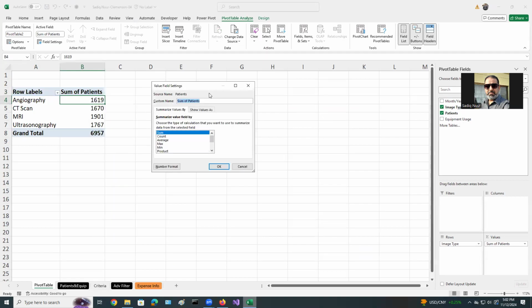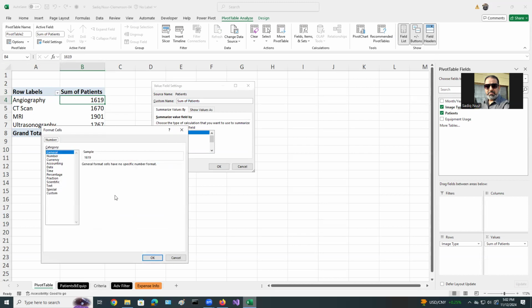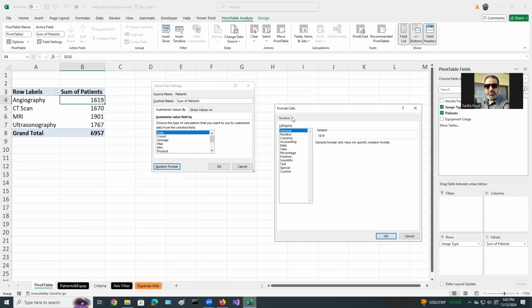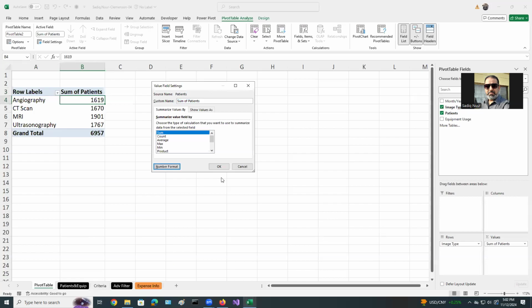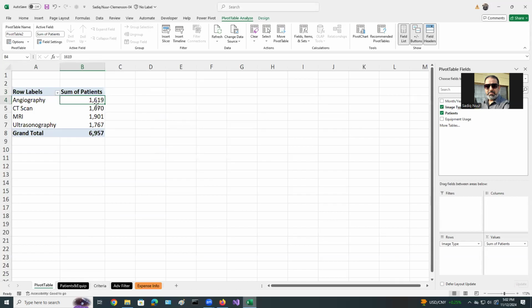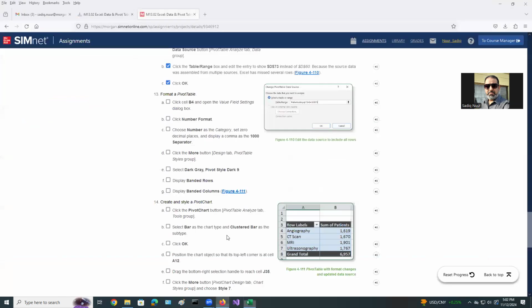It's going to open this. Now click on Number Format. Then in the category, choose Number. We don't want decimal places, so 0. And then be sure to use the 1000 separator comma. Click OK. Then click OK. You see you have the commas in between the numbers. So let's go back. Choose this option.